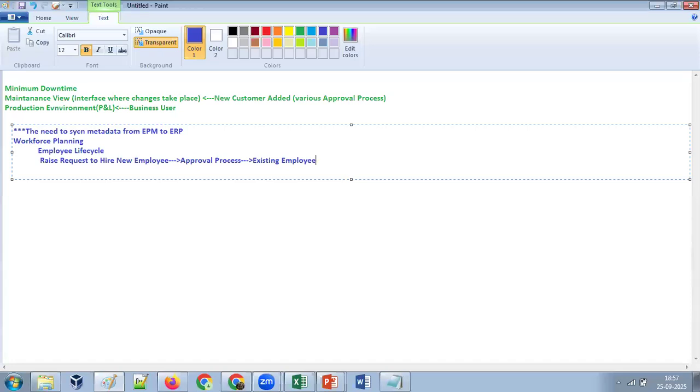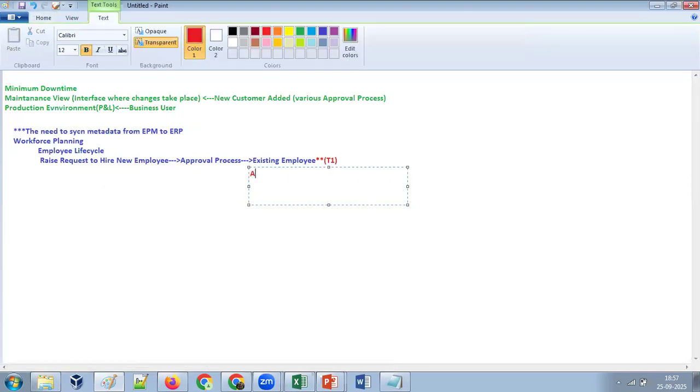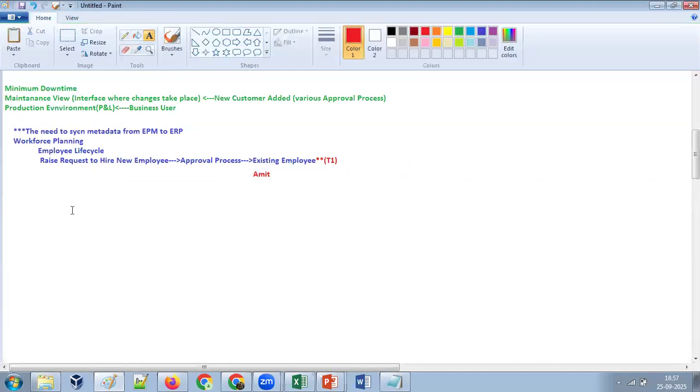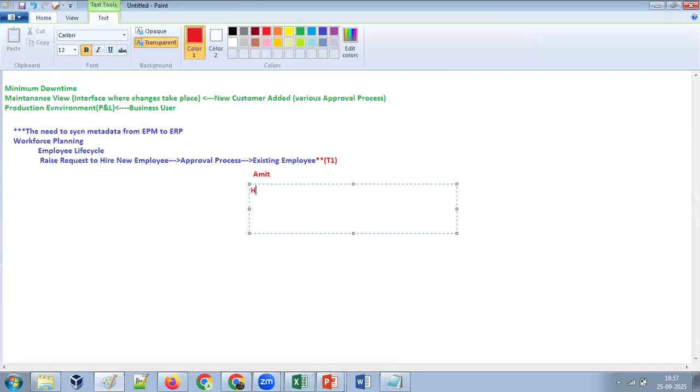The problem comes when you add a new employee in EPM. Obviously, the employee should also exist in ERP. At this point, we give an event time. At the event time, let's add one employee. I added one employee called Amit. At this point, my HCM system and ERP system are out of sync. Amit, the employee, does not exist in the HCM or HR system because you added him in planning and did not add him in your HCM system.